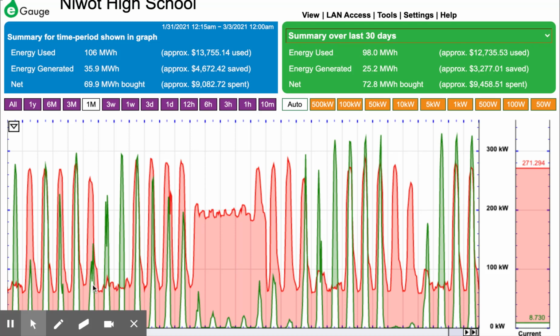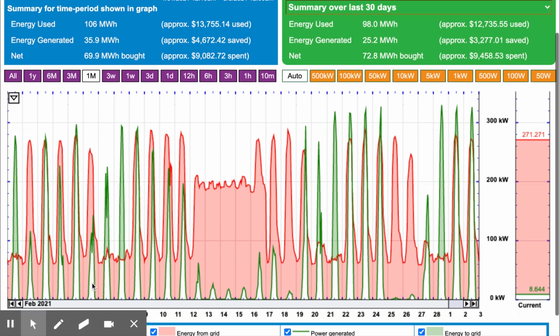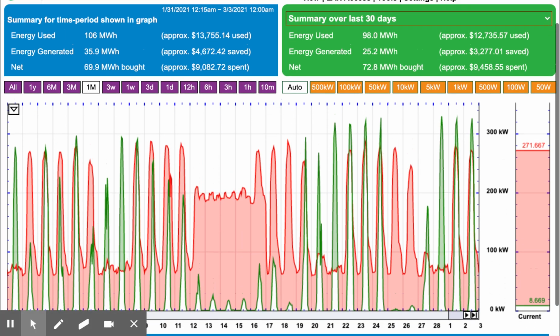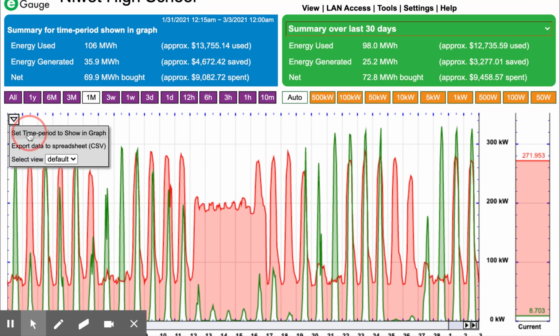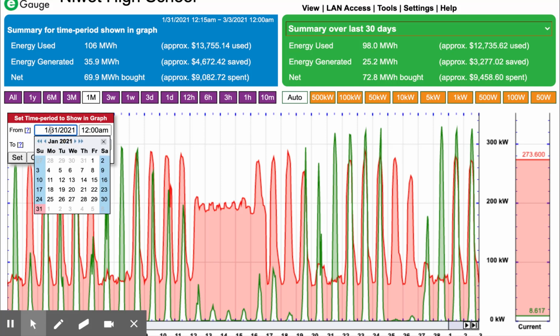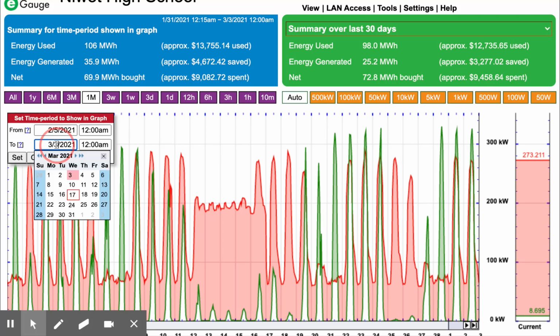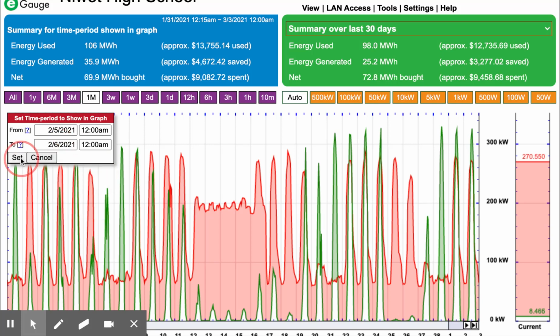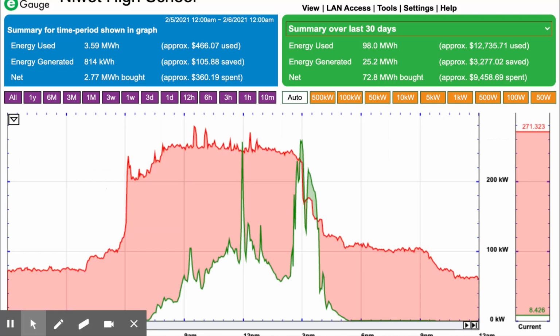Okay, I'm going to show you, let's do this one. I'm going to show you February 5th, and I'm going to get into this feature in a little bit too. So let's do February 5th to February 6th. Now this shows you that it was a pretty cloudy day.